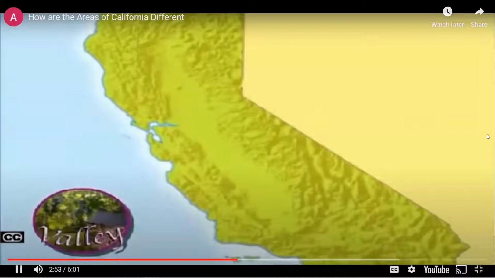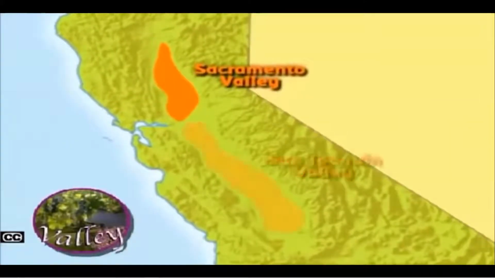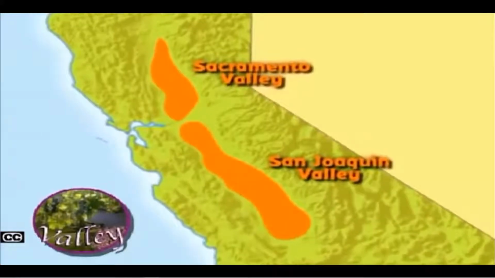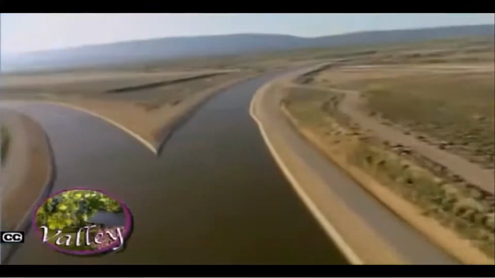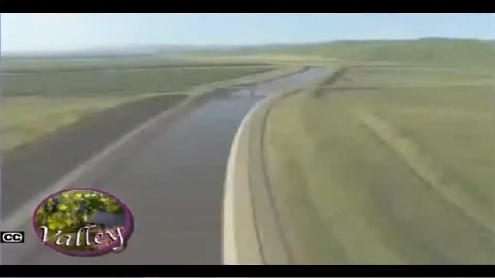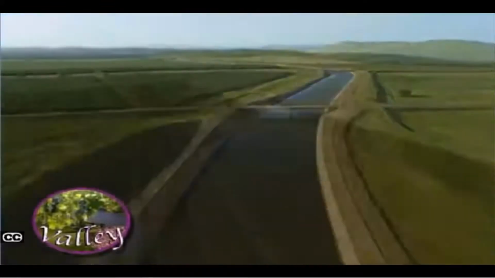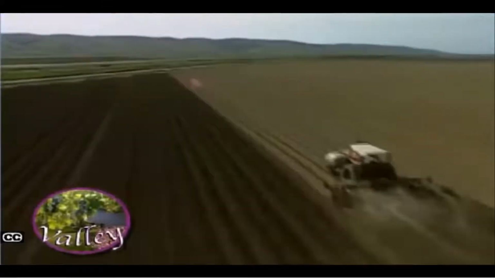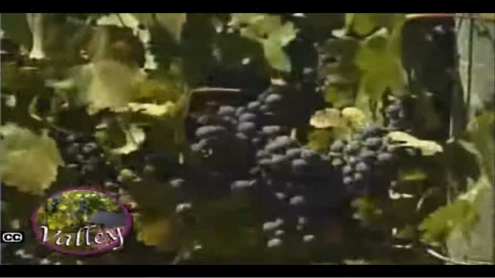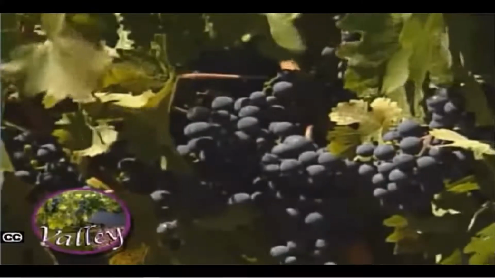The Valley region of California is divided into the Sacramento Valley in the north and the San Joaquin Valley in the south. Both are full of agricultural wonders. These valleys also have rivers that serve as a source of water for the fields. All of this water creates an ideal farming environment. Grapes grown in California, like these, are made into beverages and shipped to other states and countries.